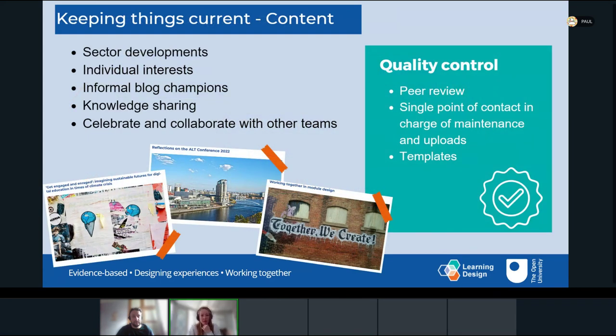Keeping things current and posting regularly is a real challenge. On the slide are some of the ways that we attempt to tackle this. And one of the most valuable ways of keeping content flowing are informal blog champions within the LD team. They help to drive new content and keep an eye on the validity and authenticity of current information and resources.